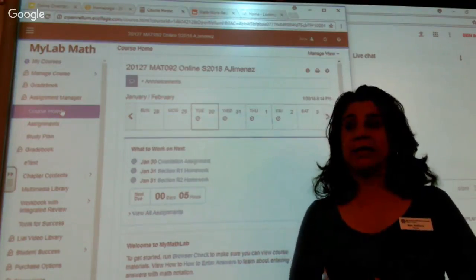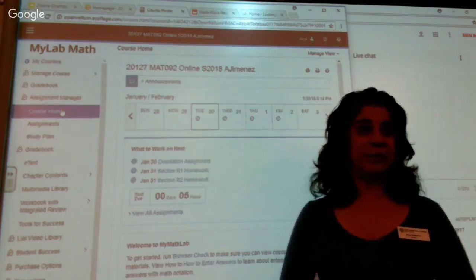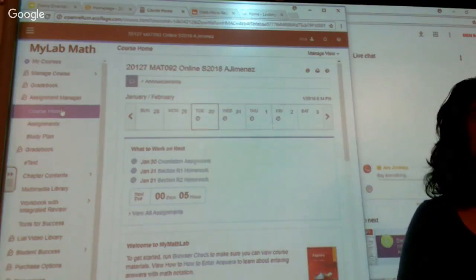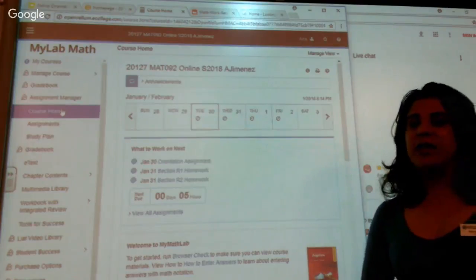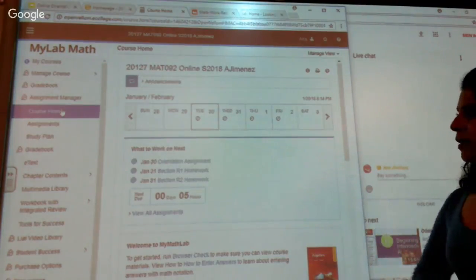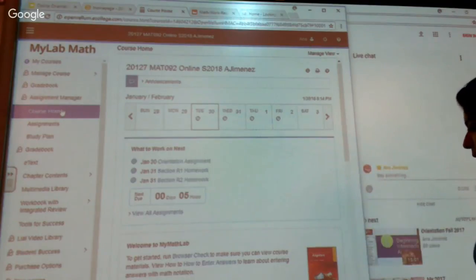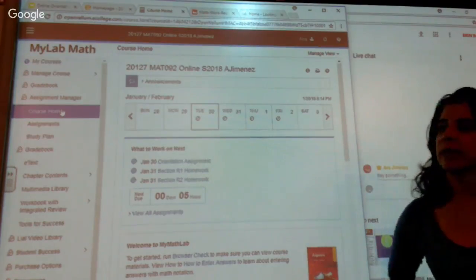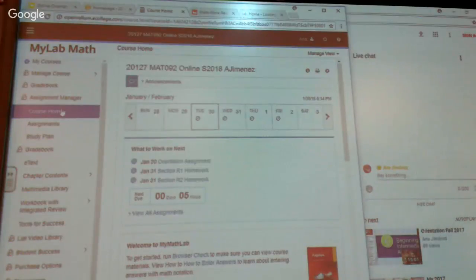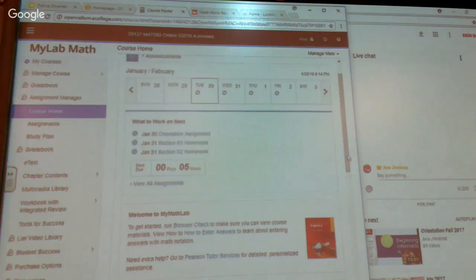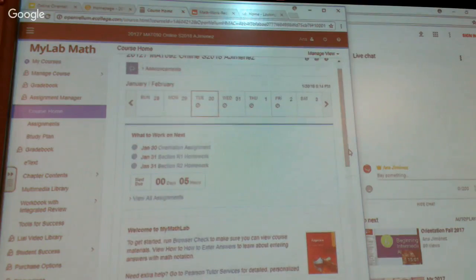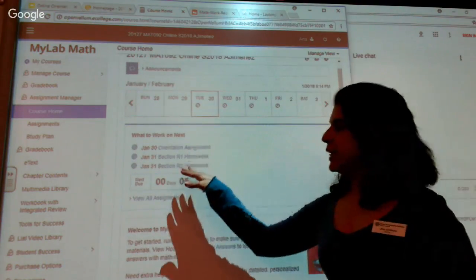Is everybody able to access My Math Lab? Okay. Take a minute to create. Once you create your account, you should see the various assignments.